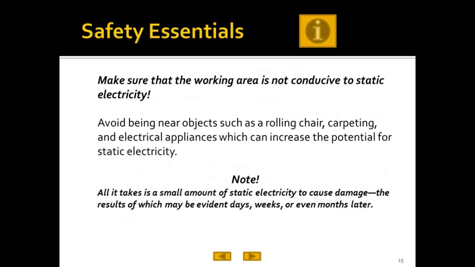Safety essentials. Make sure that the working area is not conducive to static electricity. Avoid being near objects such as rolling chairs, carpeting, and electrical appliances, which can increase the potential for static electricity. Note, all it takes is a small amount of static electricity to cause damage, the results of which may be evident days, weeks, or even months later.